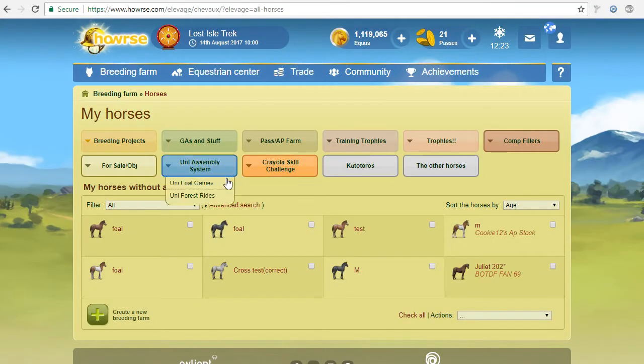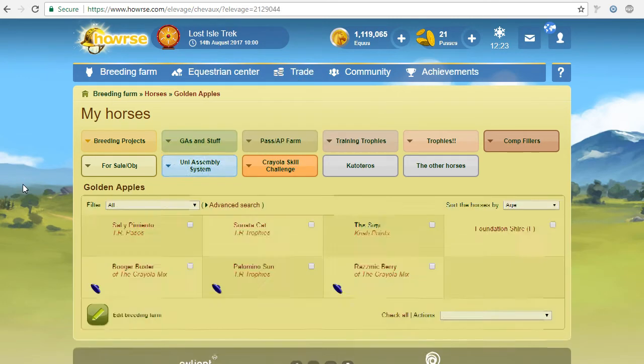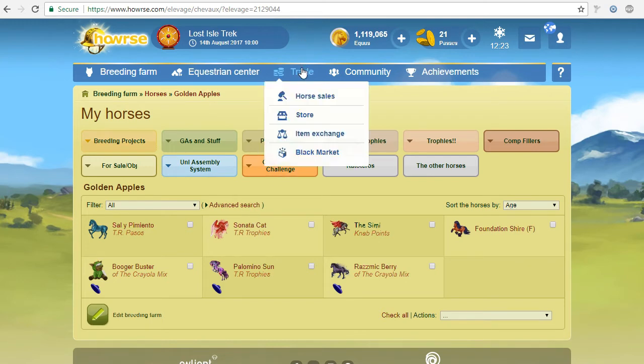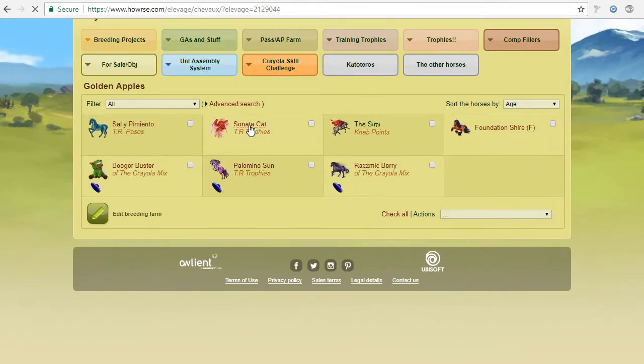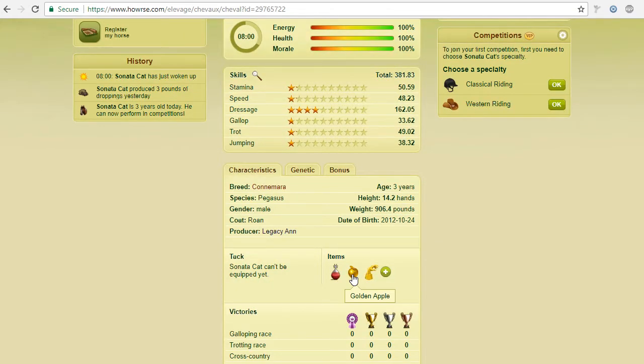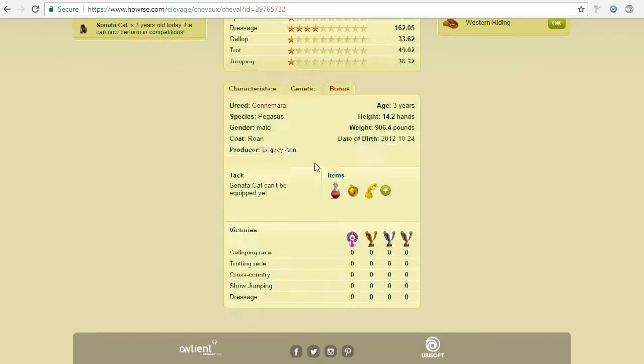Now, I want you to go to a horse's page. It can be a horse in the horse sales, or any horse that has a golden apple or retired coat. If you own it, that's fine. If not, just go to the horse sales and find a horse that has a golden apple coat. So we're going to click on a horse, we'll just click on this one here. We want to click on the golden apple from this page, just as if you were wanting to find out what coat this horse had. You're going to just click that golden apple.